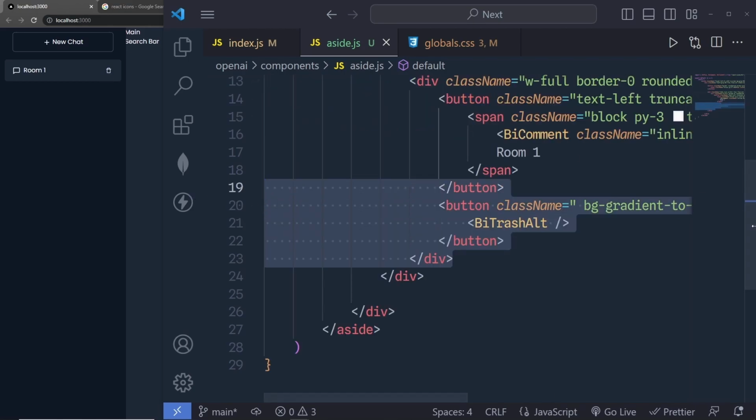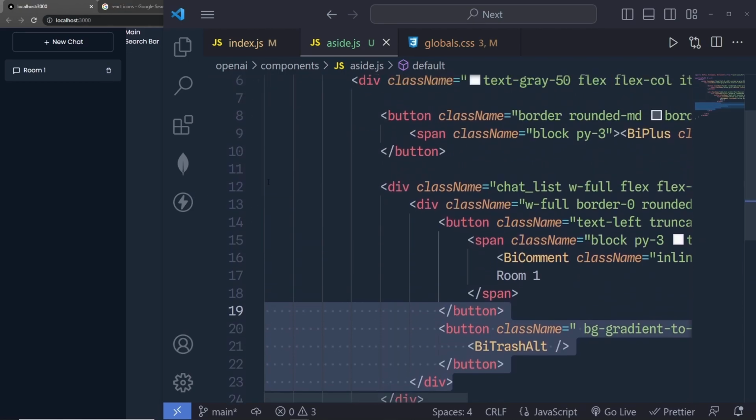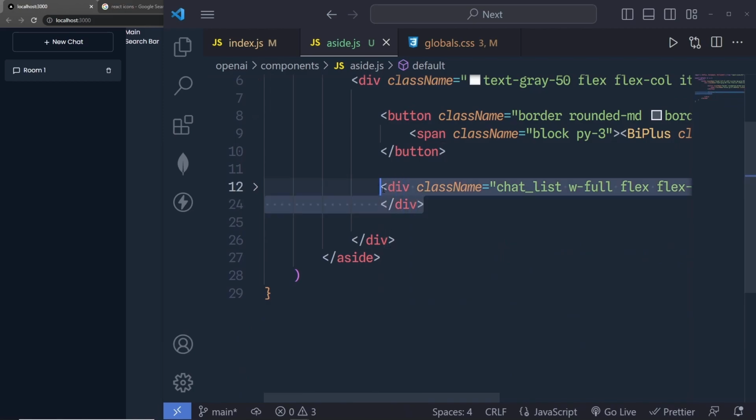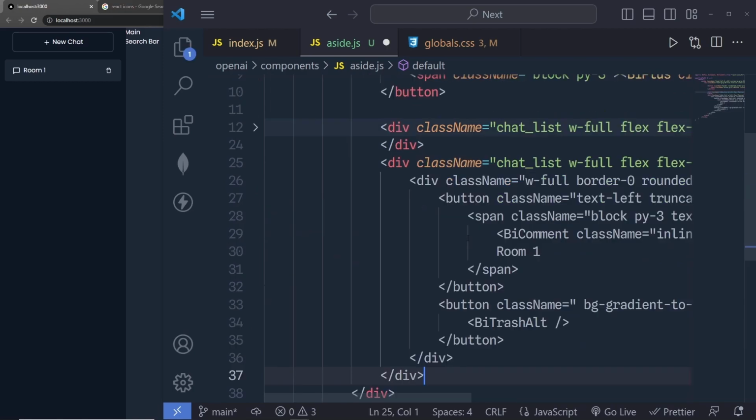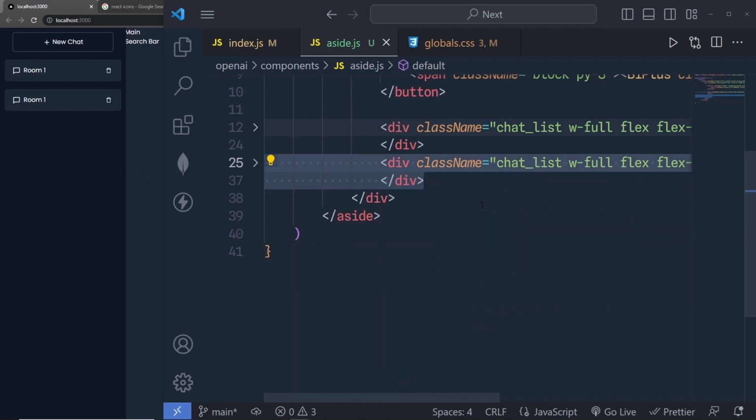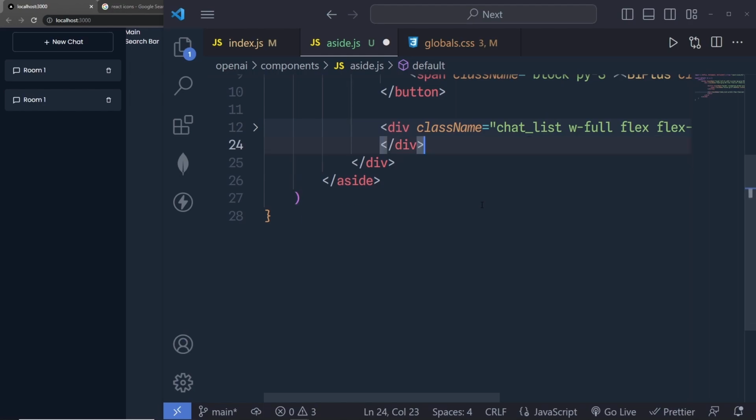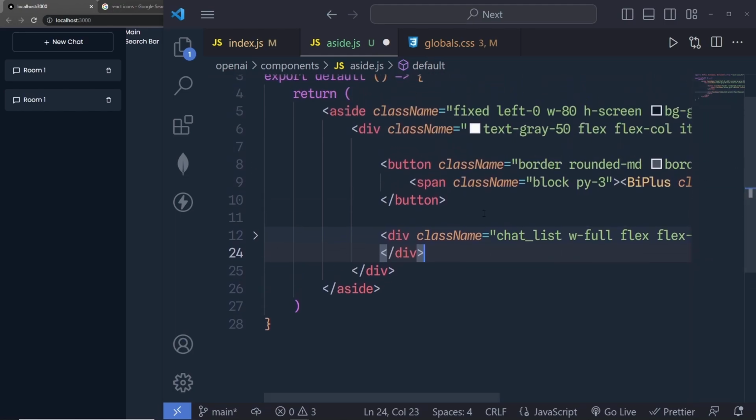Now if you copy this division tag, this one, and paste it just down here, save the changes, then this is going to create a second room for your application. Now instead of doing this, I'm using the map function to iterate over these rooms when we have the backend data. Just for now, I'm going to leave everything as it is. And now let's move to the main section of this ChatGPT UI.